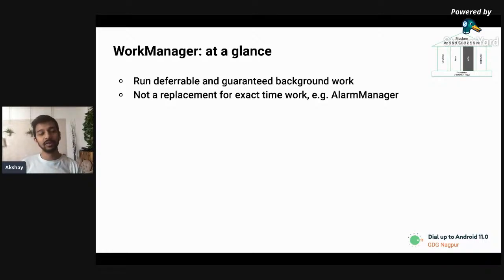Work Manager is, as it says in the first point, deferrable. That means your task doesn't need to be performed at the exact time. It just needs to be performed with certain conditions and in the background. Then Work Manager is perfect.